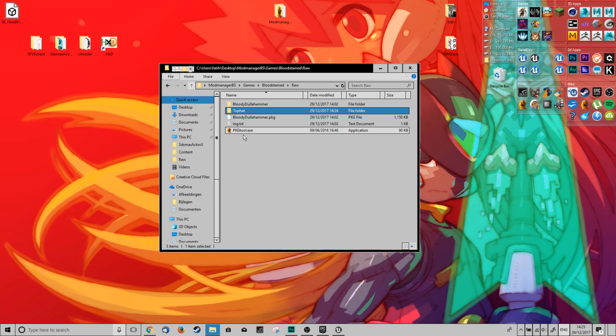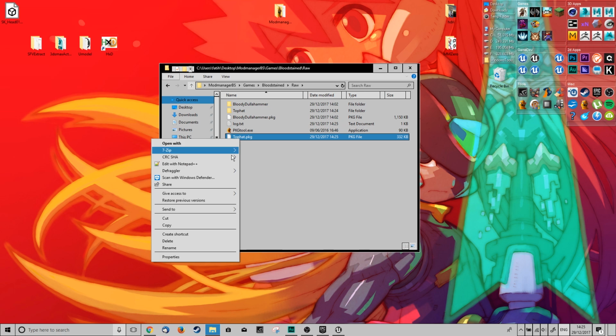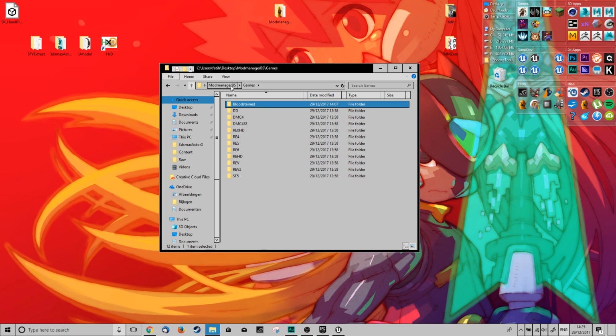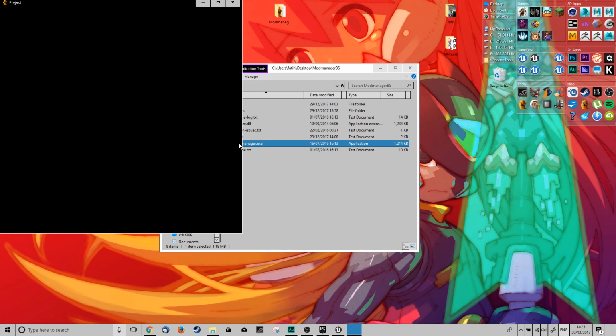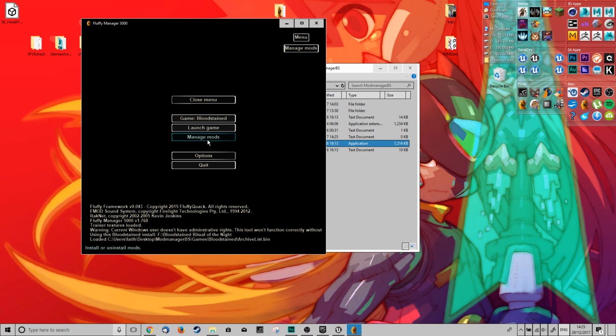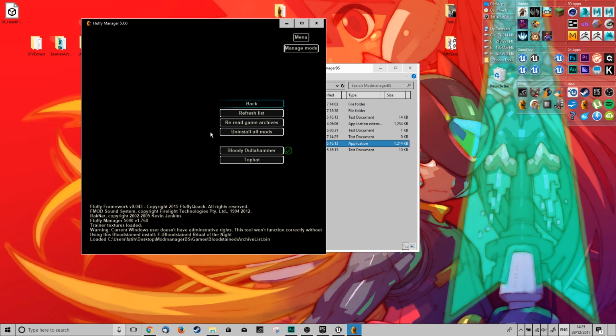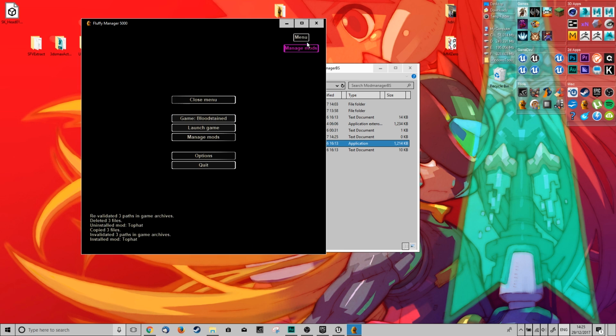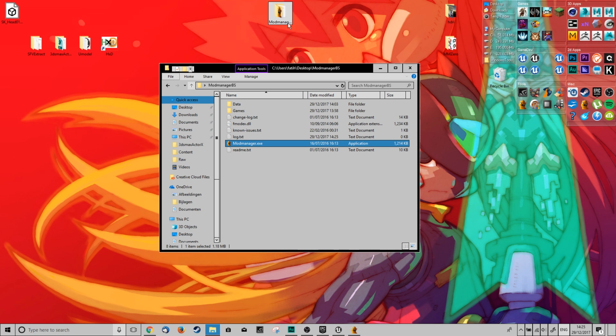Just drag and drop into the package tool. And then finally copy and paste it into the mods folder. So now when we go to manage mods, there will be another item in the list. So we'll just install that and then launch the game again.